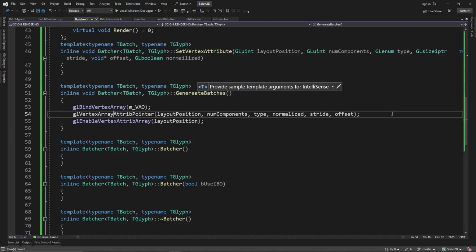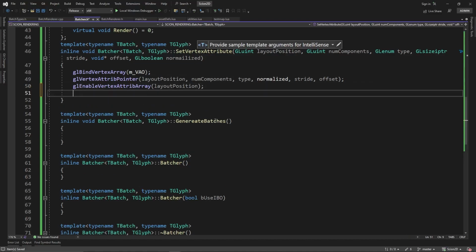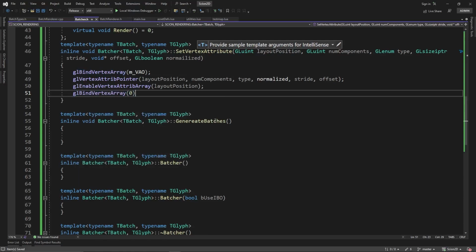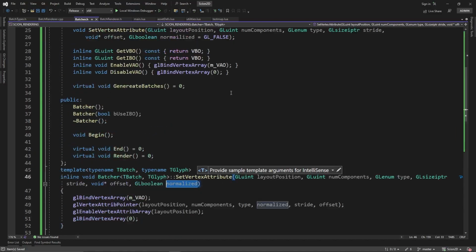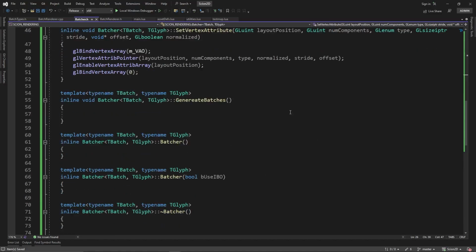We can get rid of this array. Cool. Oh, that's another reason why it's unhappy. I'm putting it in the wrong place. Sorry, guys, you probably already caught that. Okay, and glBindVertexArray 0. Cool. Now that is our set attribute function. Pretty straightforward. Normalized must be spelled incorrectly. Go back up, change this right here. Cool. All right.